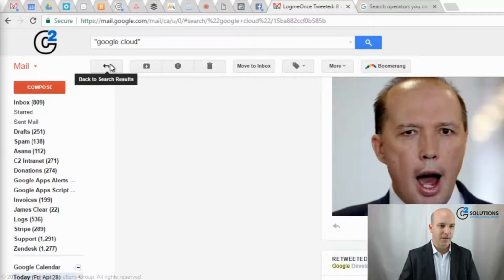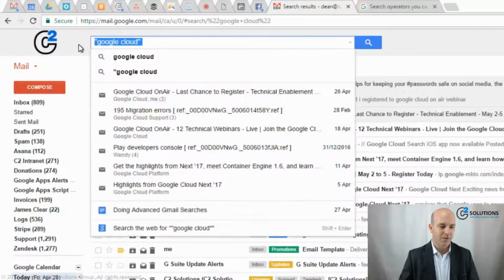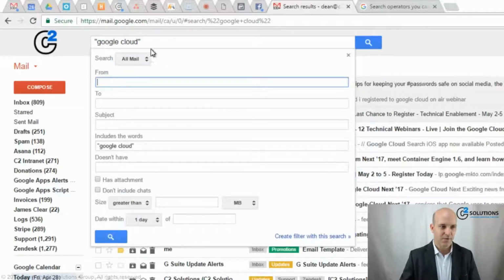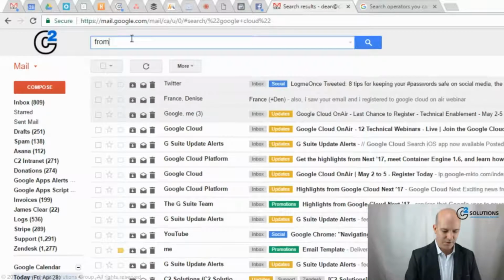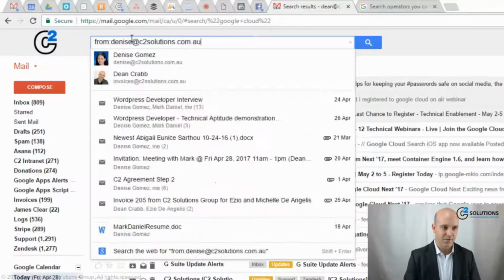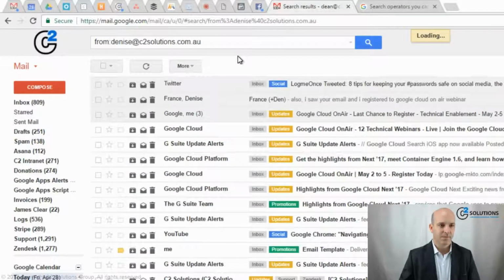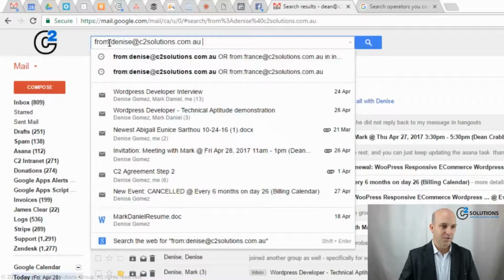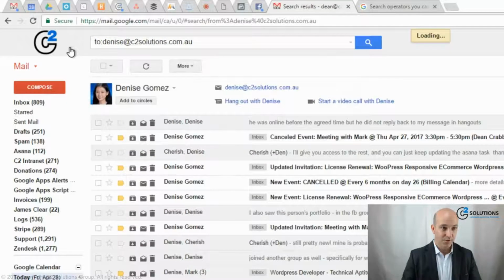Now, if we go back, one of the ones you'll use all the time is from and to. So you can see that in this user interface here, from and to. But to do that, it's literally just from, and then you can write the email address. So you'll see these are emails from Denise. Okay, and it also includes chat. So you see down here, these are actual chats, not emails. And you can also do to. So these are emails I've sent to Denise.